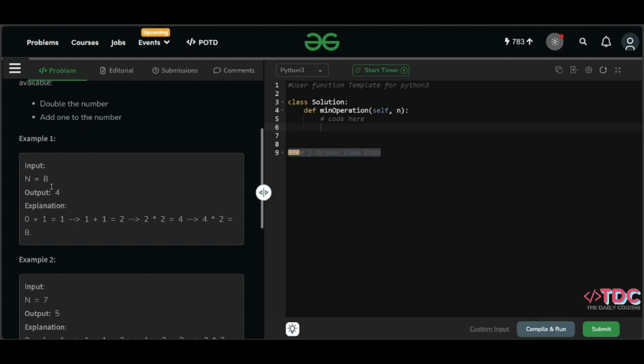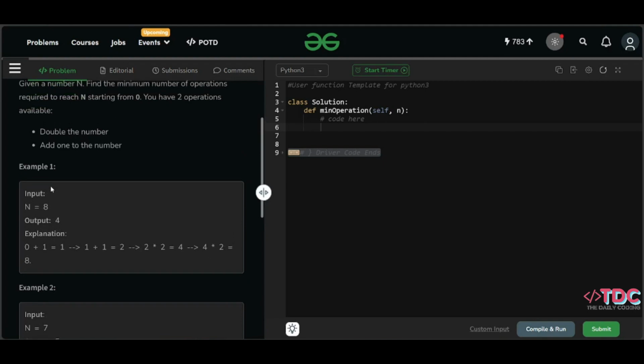It's a very easy kind of problem. Instead of starting from 0, you can solve it from the end. I'm at 8, my n value is 8. I will check whether this 8 can be divided by 2. You need to return the minimum operations.